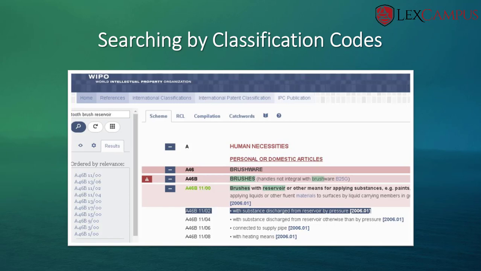So A46B11/00 says that these are brushes with reservoir or other means for applying substances, and more specifically A46B11/02 are brushes with reservoir with substances discharged from reservoir by pressure. In fact, this is more appropriate for the toothbrush disclosure. With the relevant classification code, we can see how to search for a particular invention.